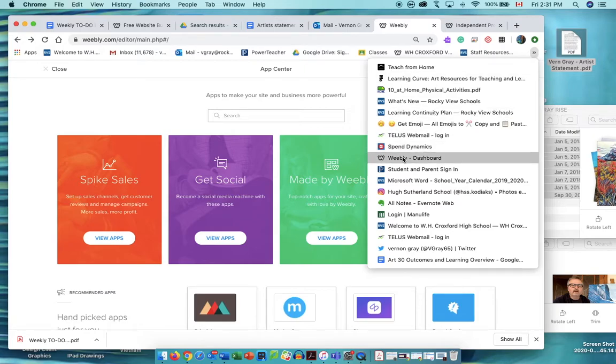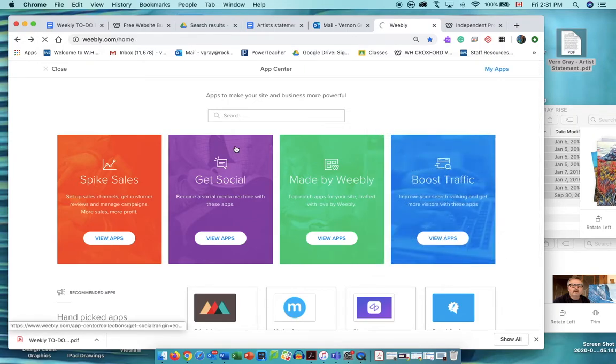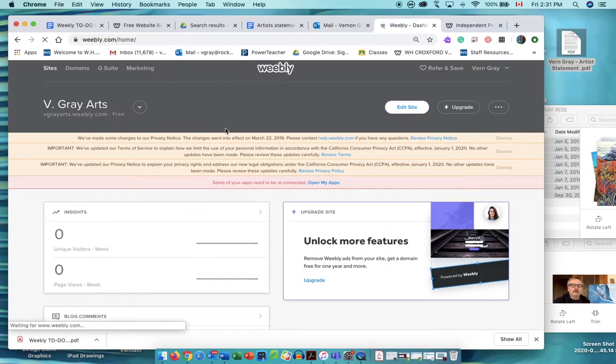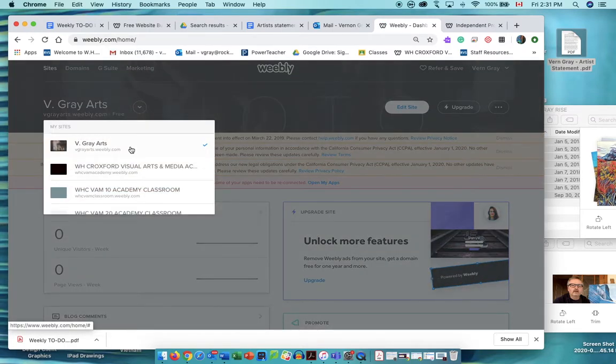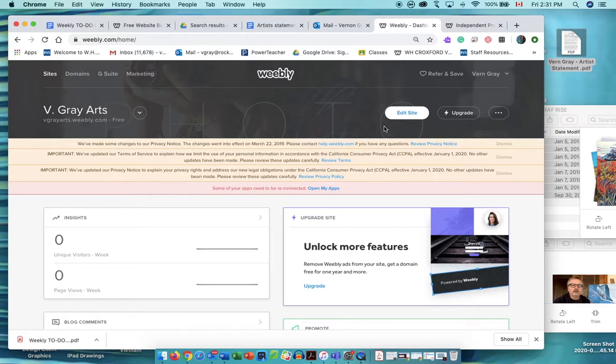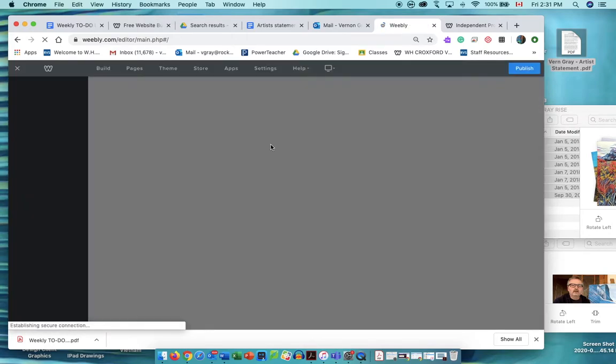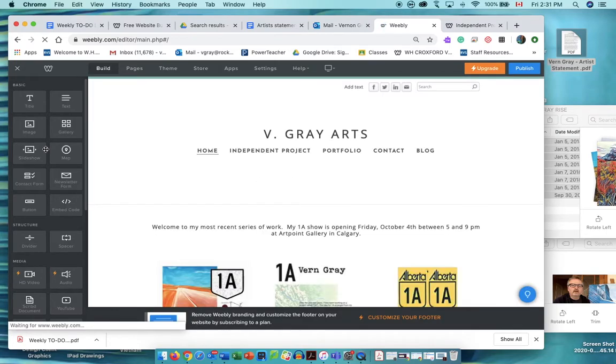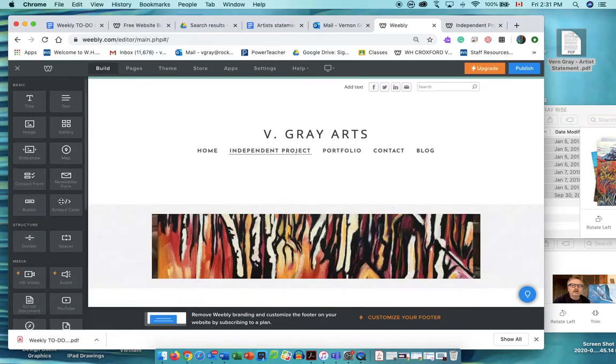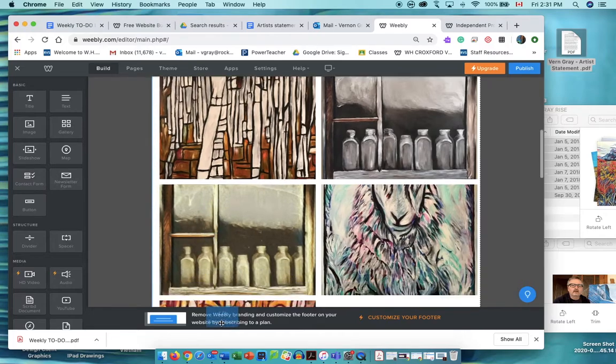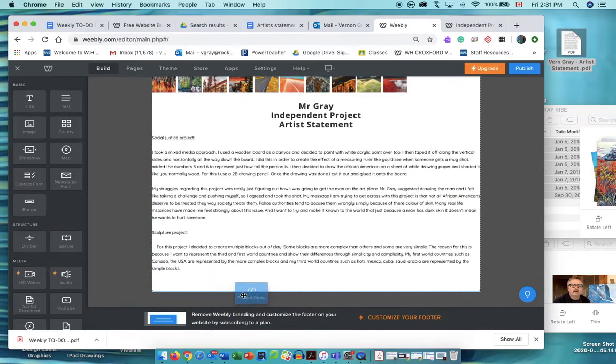Go back to my dashboard. Okay, maybe it's under embed code. Let me try that. Oh, let's go to independent project. I am going to drag some embed code, and I'm going to put it down at the bottom.